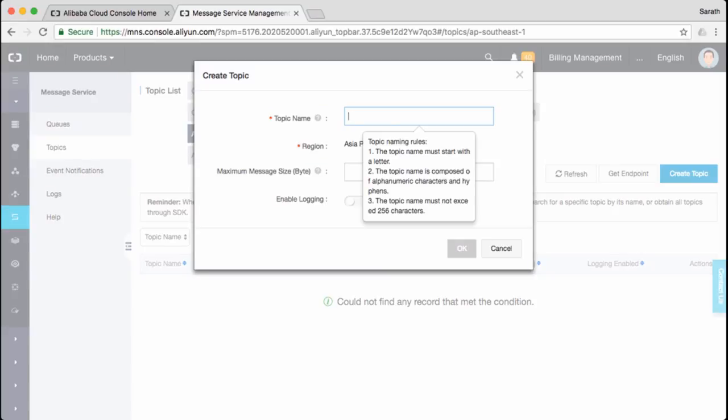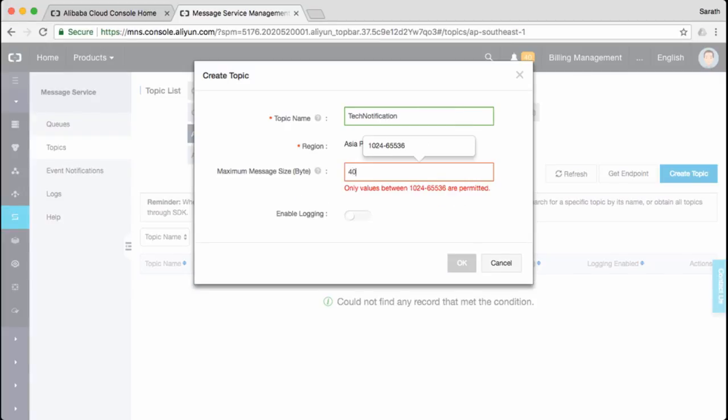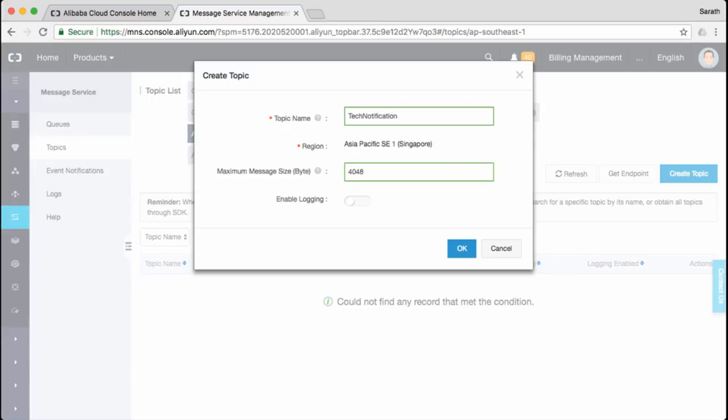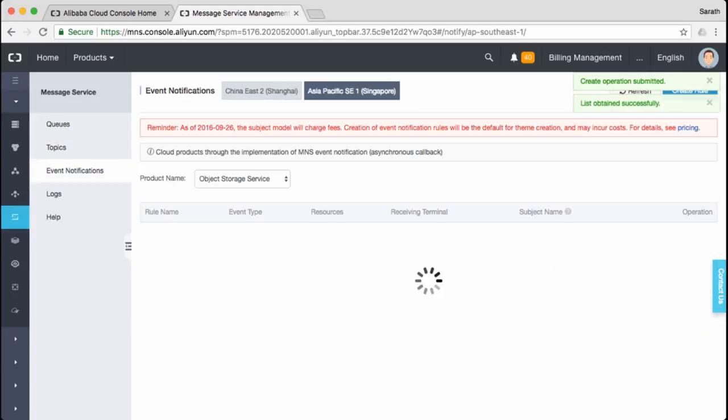So I'll create a topic, tech notifications, and then I'll say the maximum message size is around 4 KB, and then I'll enable the logging on the topics as well. So we also have event notifications.